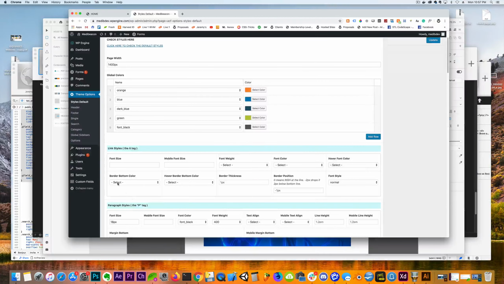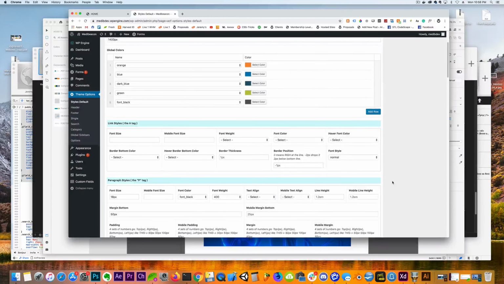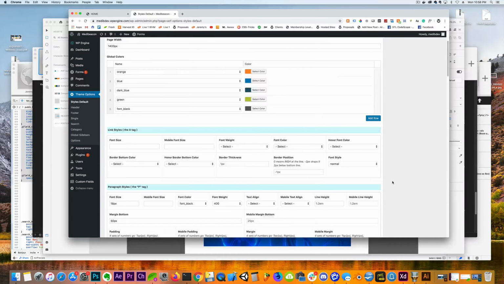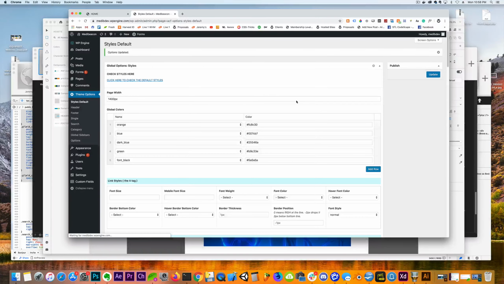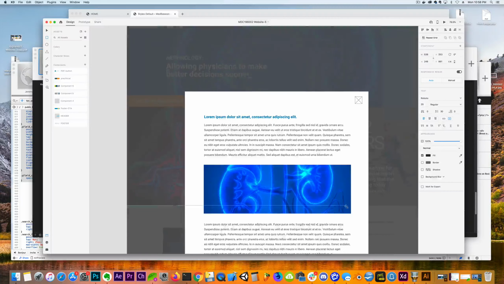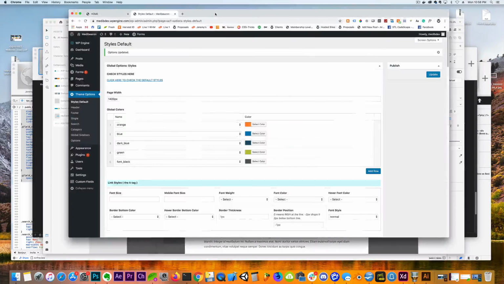So in our styles, we got the margin bottom 50 pixels. Now again, on the mobile style, when it responds to phone, you could drop it down to 25 pixels. You know what I mean? If that made sense. So good. We got that going. I'm going to hit update.